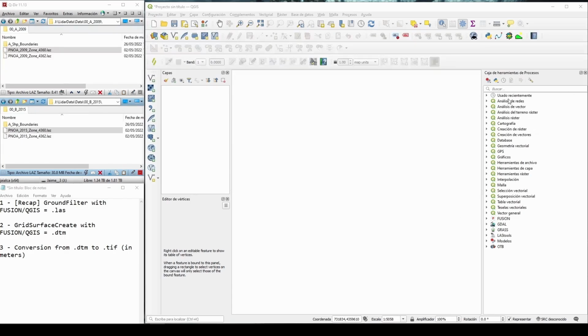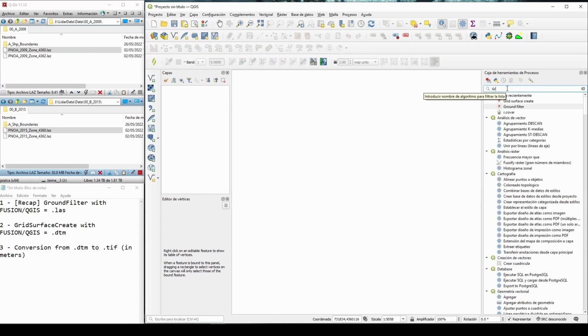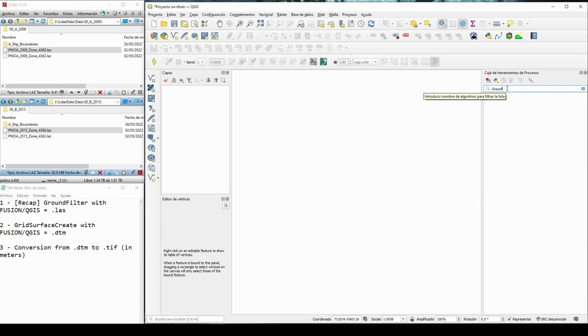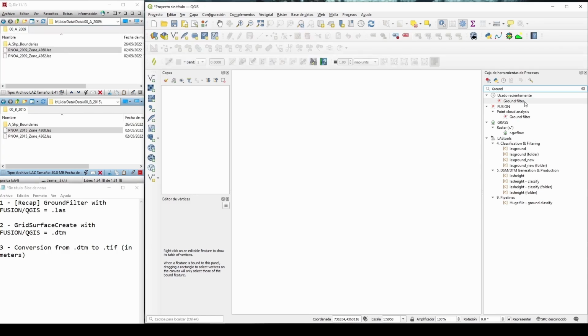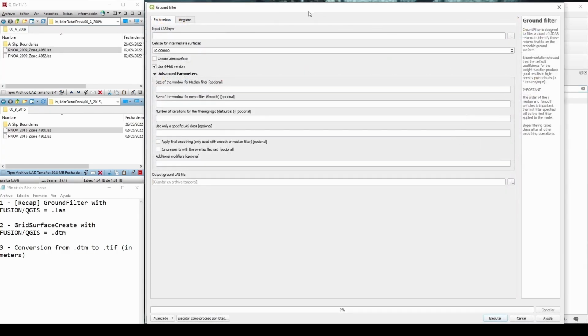We will use the ground filter function. To easily access the function within QGIS, we can type ground filter in the toolbox so that it is easily found. This tool, as we saw earlier, requires an input file. It requires the name of an output file, with which we can drag the file here and edit its name.